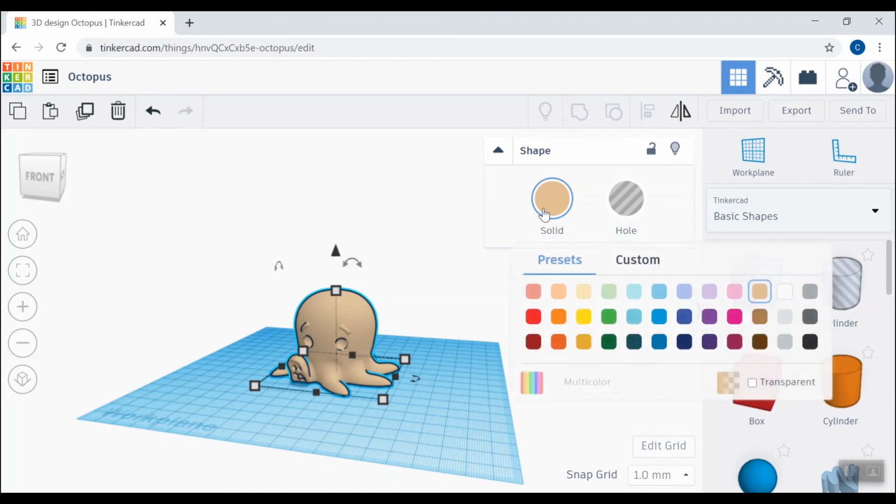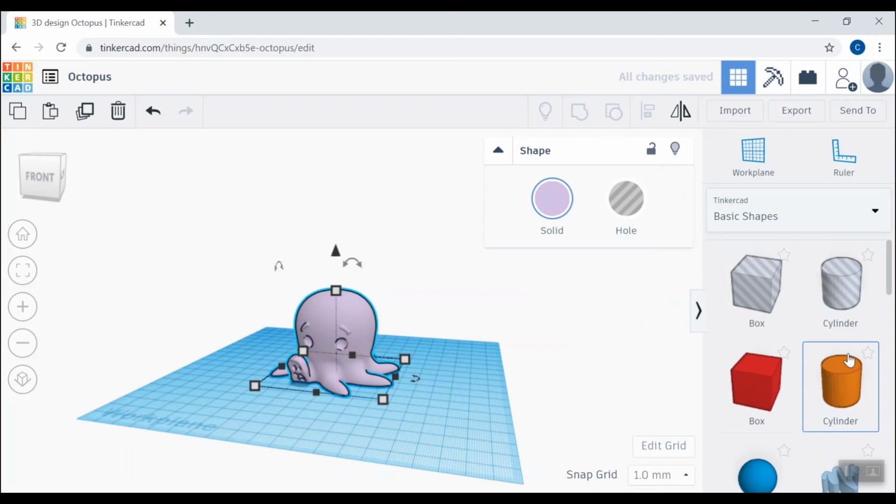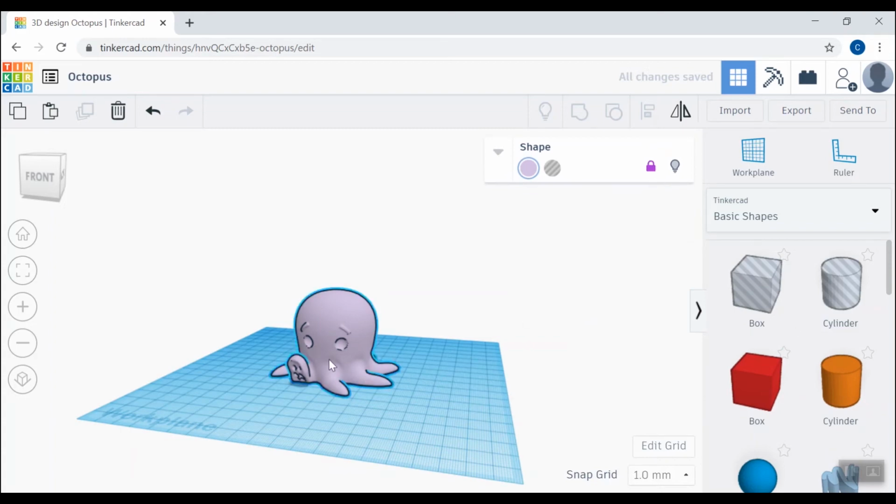One helpful hint is to change the color of individual objects so you can tell what's been grouped. I'll make the octopus a nice lilac. Also, you can lock a shape to make sure you don't accidentally edit it. Now I can't move the octopus.